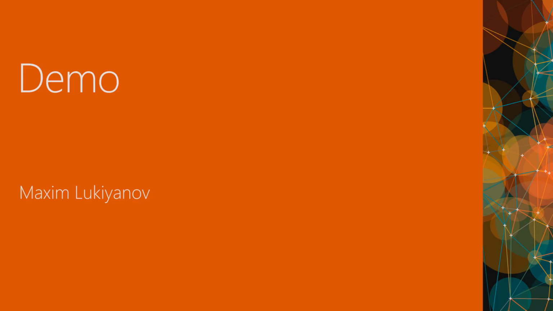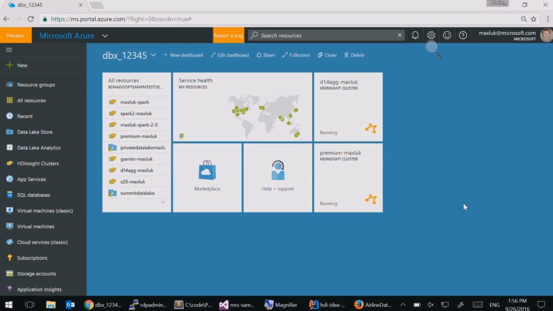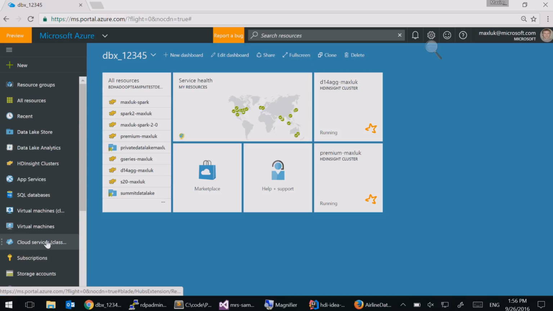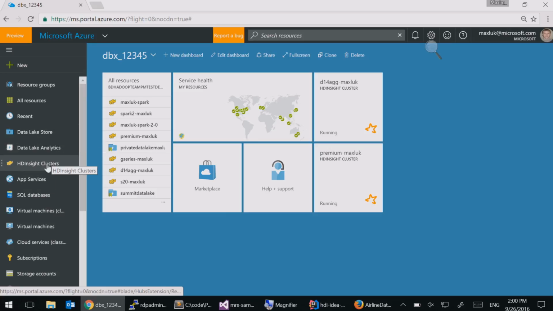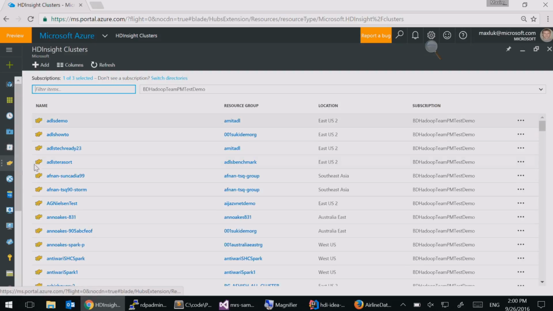Okay, let's proceed to the demo. To give you context of all of these Azure services, because I know there are sometimes too many of them and it's hard to keep track of them. What you should see is the Azure portal. On the left side, we have a list of all of the services available in Azure. With HD Insight, you click on the HD Insight cluster services, and you can see all of the existing clusters in the list, but you can also create a new one by clicking the Add button.